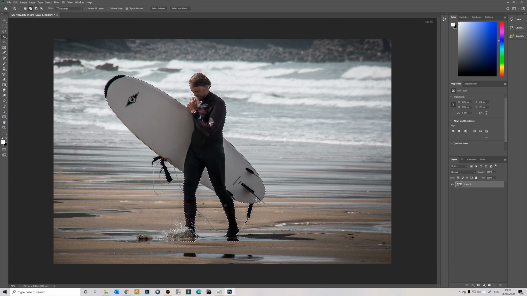It's taken most of the surfboard, it's missed the line here and around there. It's taken some of the splashes as well, and it's got most of him in. So I'm quite happy with that to start. So we'll now go to the select and mask.